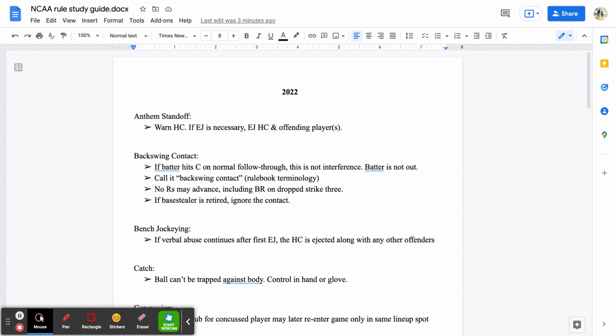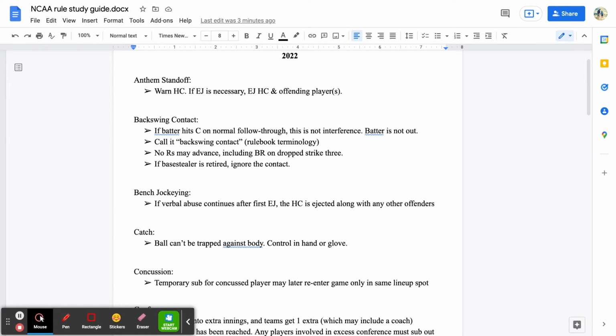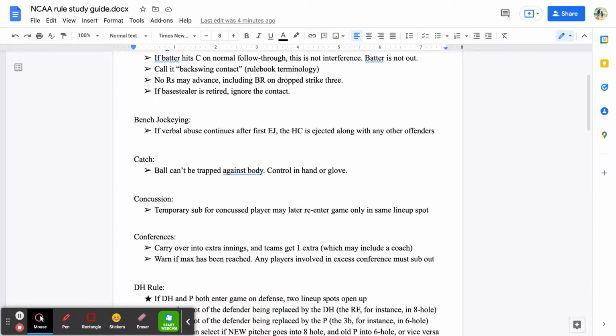Backswing contact on a follow through by the batter. This is not interference, so don't say the word interference, just call it backswing contact. No runners may advance, including the batter runner if it's a drop strike three. If the base runner is retired anyways, then ignore the backswing contact.